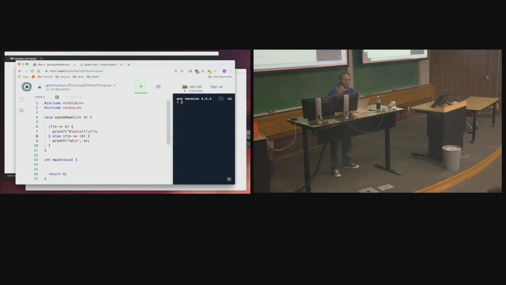They are mutually exclusive, so we've got an if and an else if. Otherwise, if it's greater than 0, there we go, then it'll print that number. But still, this is only one call. This is not a recursive function yet. This function is not calling itself.